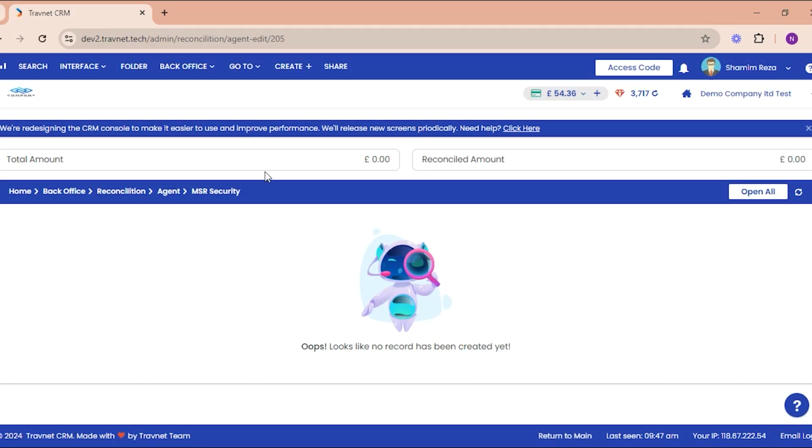You will notice two boxes, Total Amount and Reconciled Amount. The Total Amount box will show the total value, and the Reconciled Amount will show the due amount of services booked by that agent within all the folders created under your company. There is also an Open All button, clicking on which opens all the folders the agent is affiliated to, and a Refresh button. Below that, if the agent has any reconciliation pending in any of the folders they are connected to, it will be shown on this page.